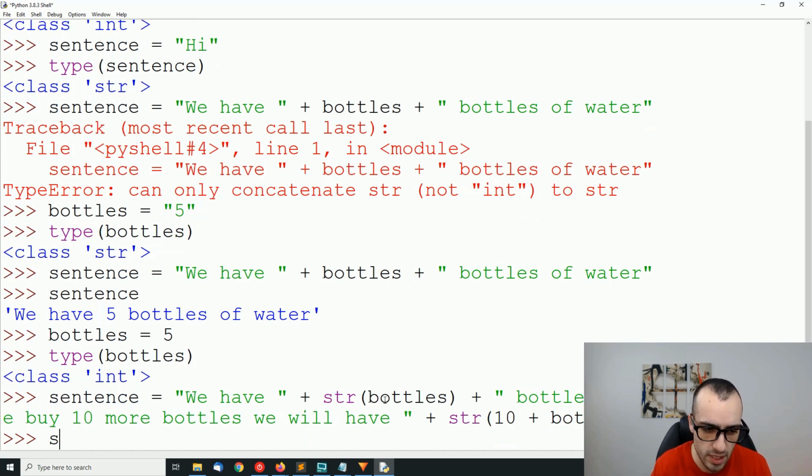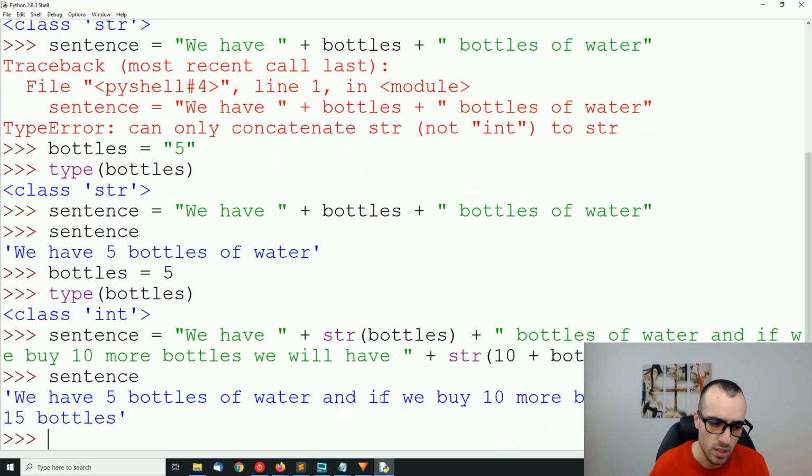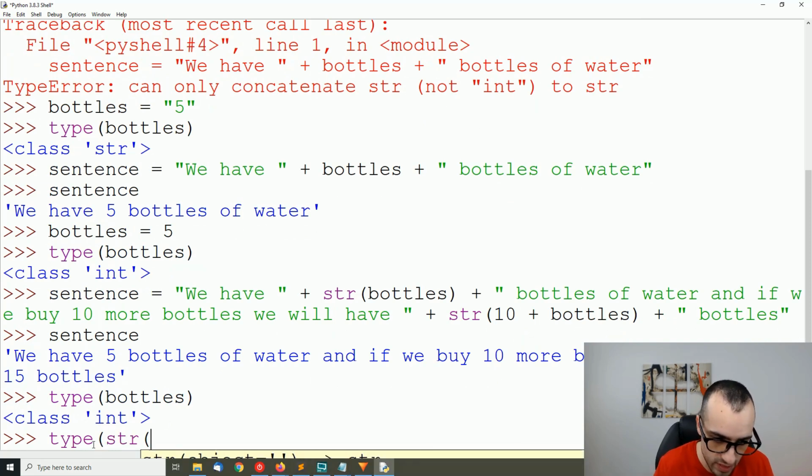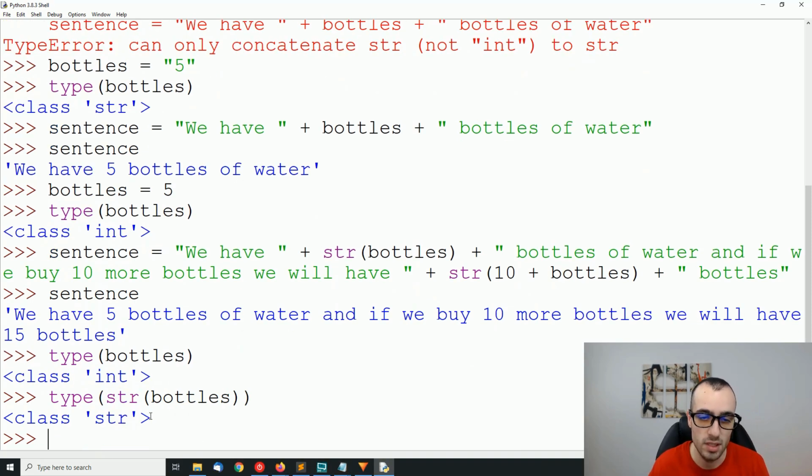And let's see now the sentence. We have 5 bottles of water, and if we buy 10 more bottles, we will have 10 plus 5, 15 bottles. So now if we check type bottles, it is integer. If we check type of string, so we convert bottles to string with str bottles, and we check the type, it is a string.